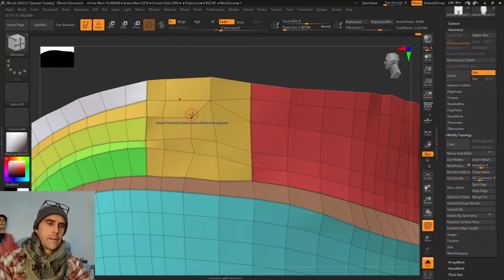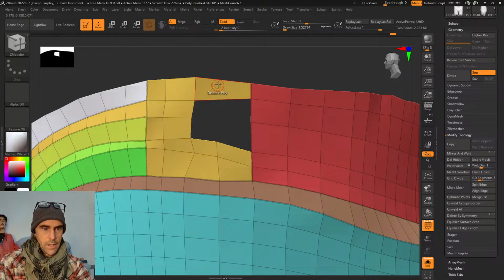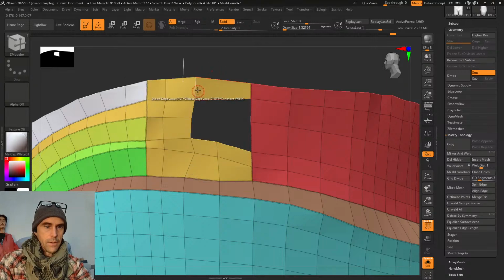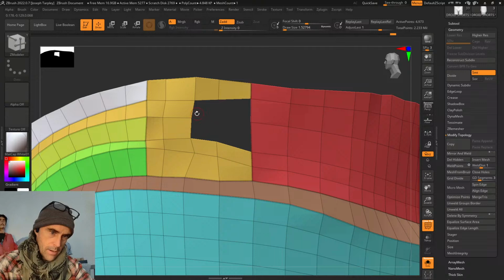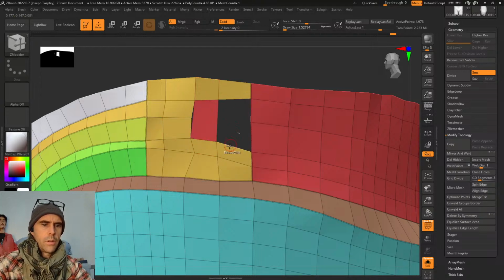See this ugly thing? So I'm going to delete this and this and this, and I'm just going to bridge. Look at this. I'm going to move this over like so. I'm going to insert. Insert. There we go. Zonk. Now I can bridge these suckers across. So bridge. Boop, boop, boop, boop, boop.